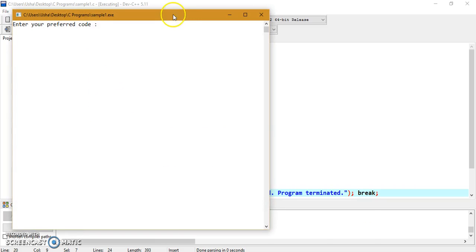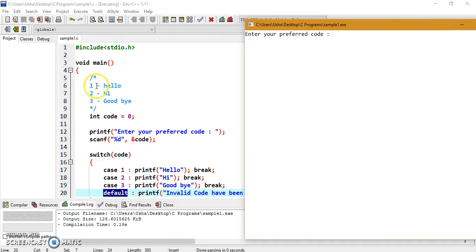Now, let's say I put something which is not 1, 2, or 3. Let's say I put 7. So the flow will come through the switch statement. It'll check, is it case 1? No. Then it'll come down. Is it case 2? No. It'll come down again. Is it case 3? No. It doesn't match any of the cases. So automatically it'll go to default. Default means this whole statement will run if the case doesn't match.